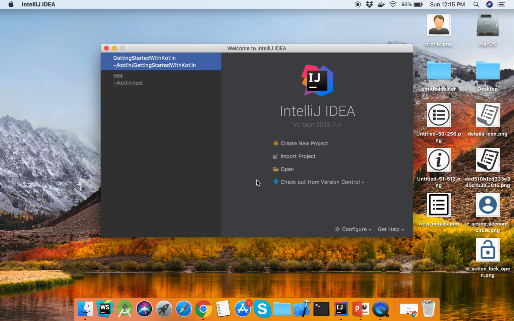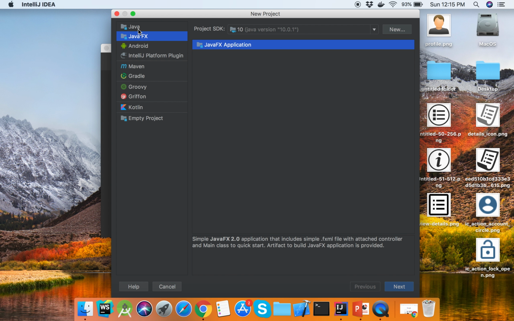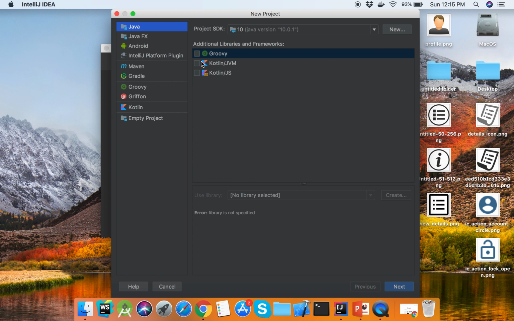At first, we show how to create a new project for Kotlin run. Here is the IntelliJ IDEA, and here you will see the create new project option. Click the new project. At first, you will see the Java. Then you will see the right side the project directory. The project directory here is the Java SDK version.